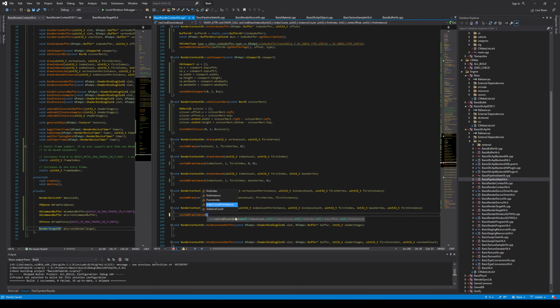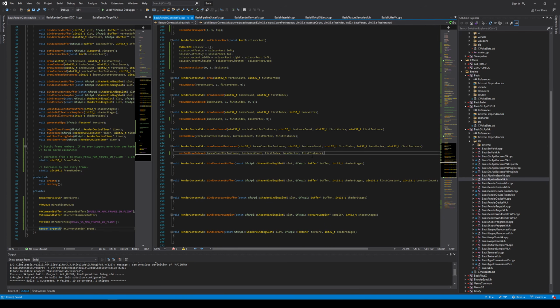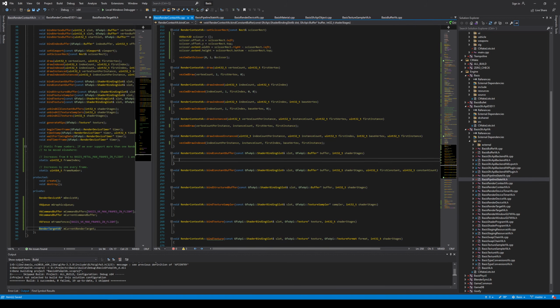And we have index count per instance, and we have instance count. Then we have first index, vertex offset, that's base vertex, and that is first instance. I use almost the same names as previously. Just making sure I got all of those in the correct order. I think I did.